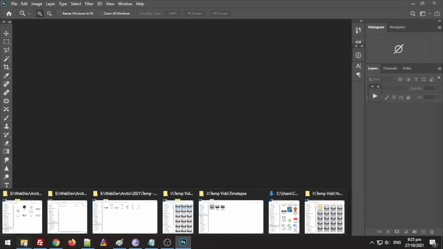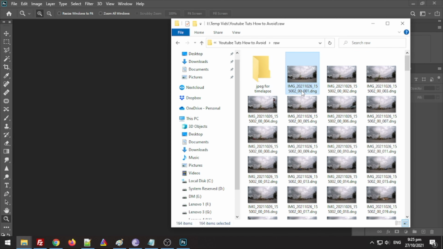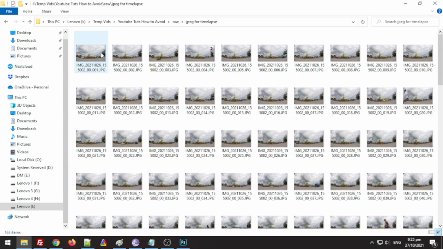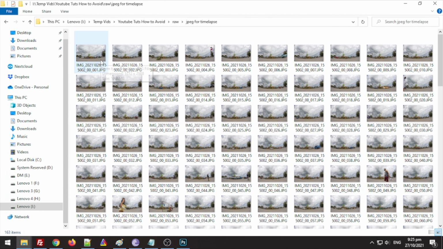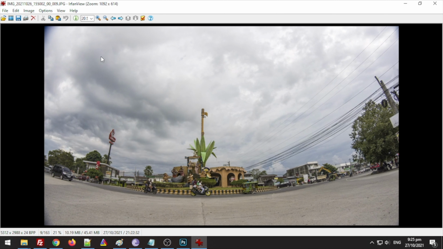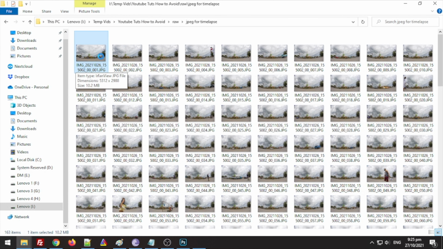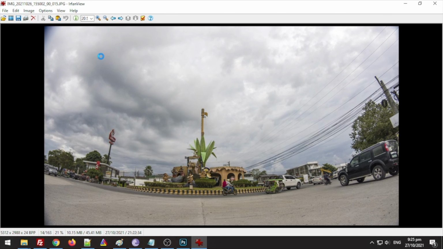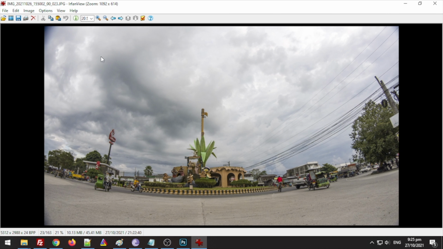Then we're going to check the converted images. So these are the images that we have converted. My computer is slow, so I'll just show you this one. Of course, we're going to edit this in maybe Adobe Premiere or Final Cut Pro. Whatever editing software you have, I'll edit this in Final Cut Pro or maybe Adobe Premiere, and then I'll show you the output.